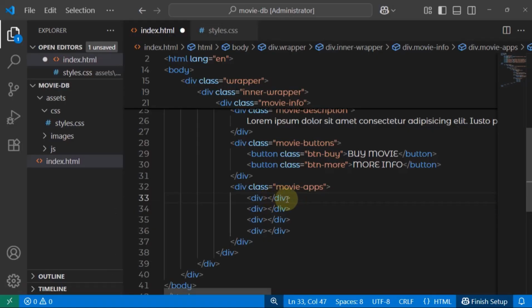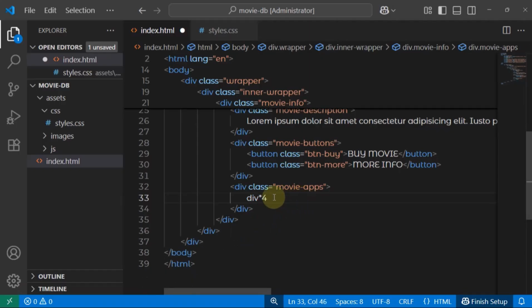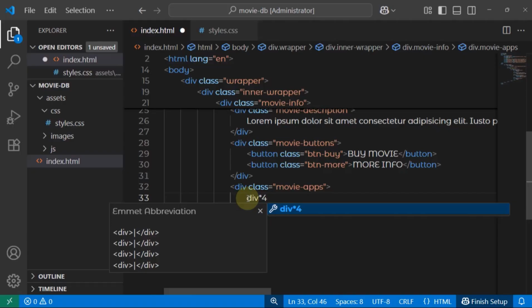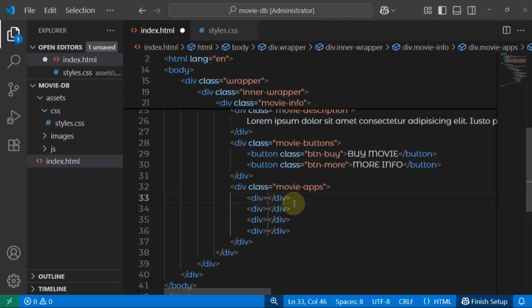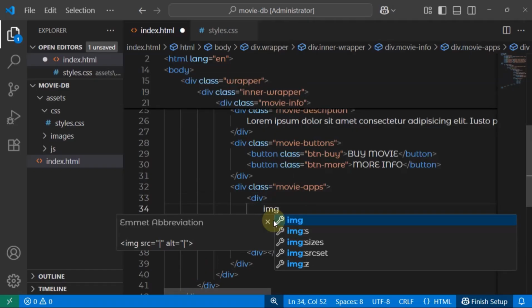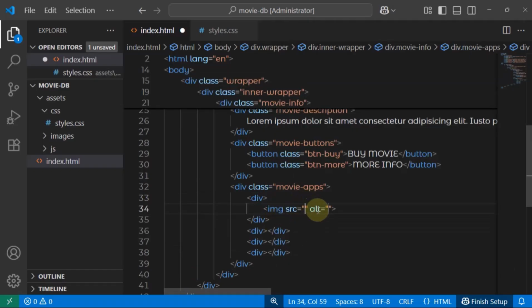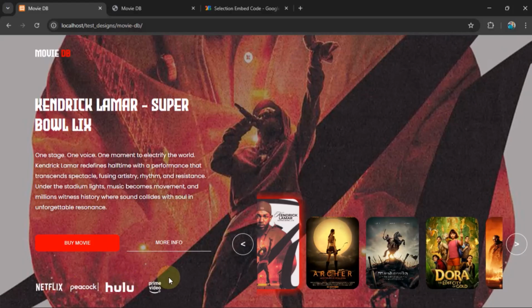Alright, so I used a shortcut, and to do that, if I want to create 4 div tags, all I have to do is type div, star, the number of times I want it to come. So I want it to be 4, so I'll just type 4 and hit enter, and it gives me 4 div tags. Alright, so what I just want to do now is to add image tags in them. So the first one is Netflix. So Netflix, Peacock, Hulu and Prime.